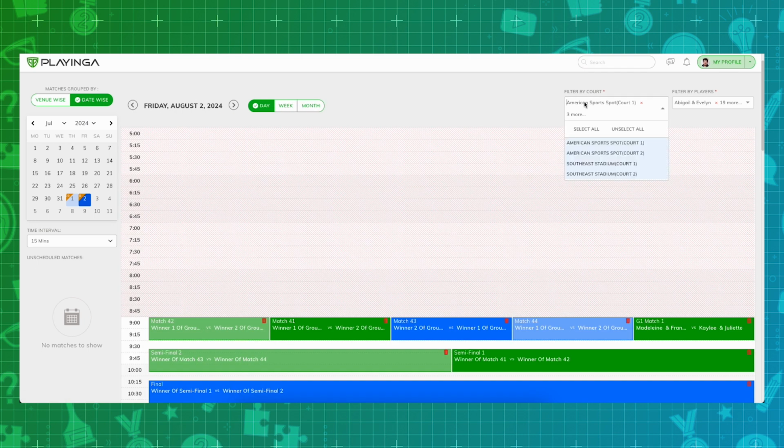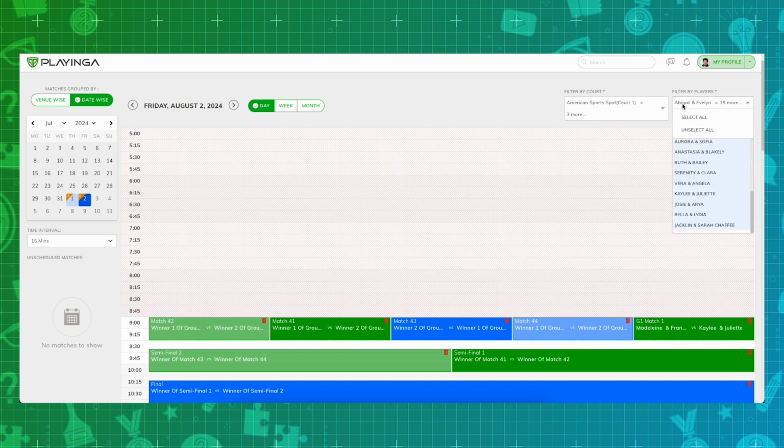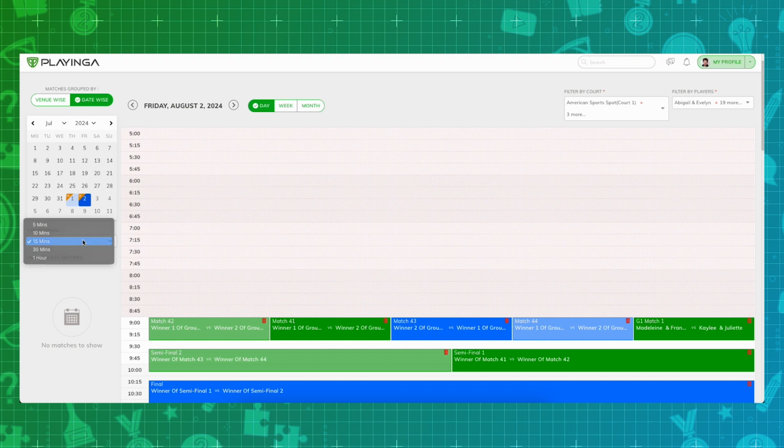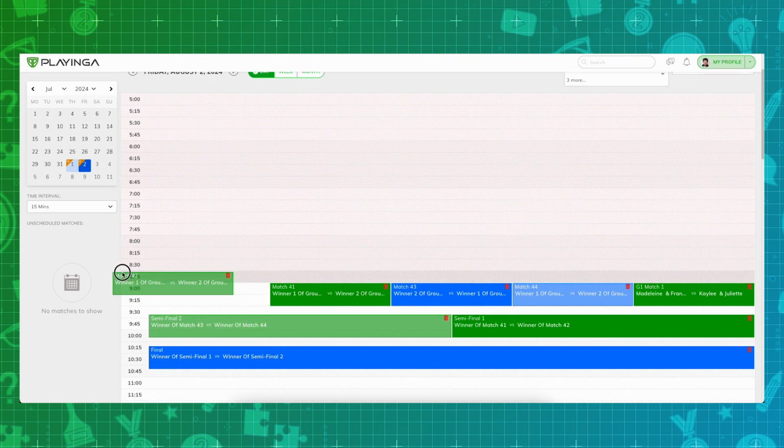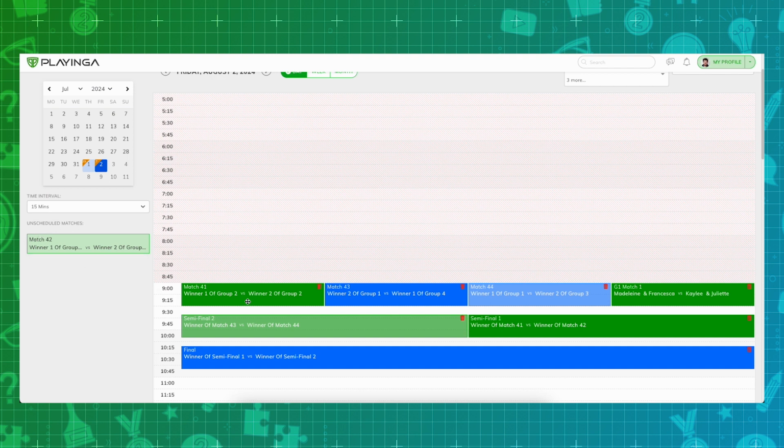Filter options are provided to filter out the matches you're looking for based on the code and participants. You can also change the viewing time interval from as low as 5 minutes to 1 hour. Changing this option will change the time duration you see on the calendar. To unschedule a match, you can either drag the match to the unscheduled section or you can click on the delete icon to make the match unscheduled.